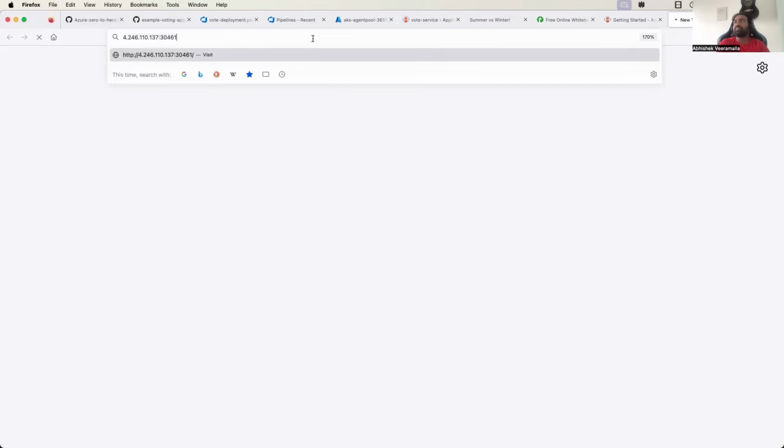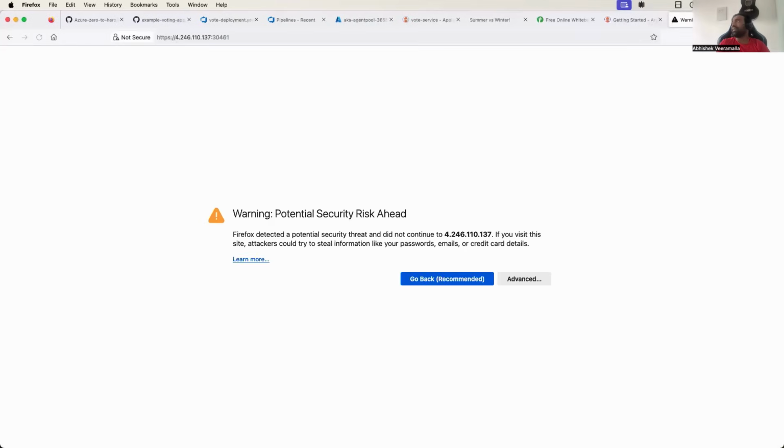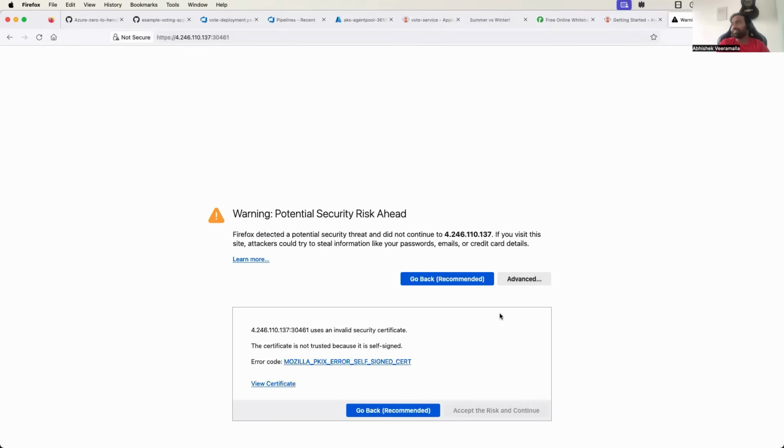Yeah, so we are able to access it. I think we should be able to access it from here also. I just tried the incognito window. Yeah, it just took some time. So be patient, accept the risk and continue.